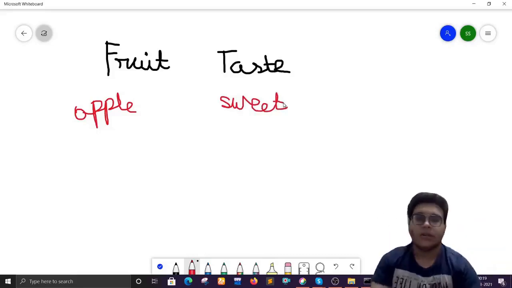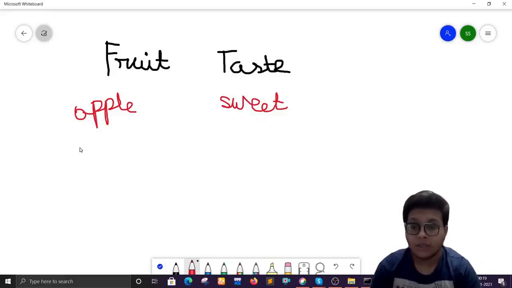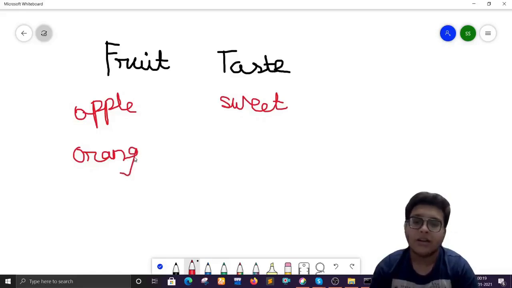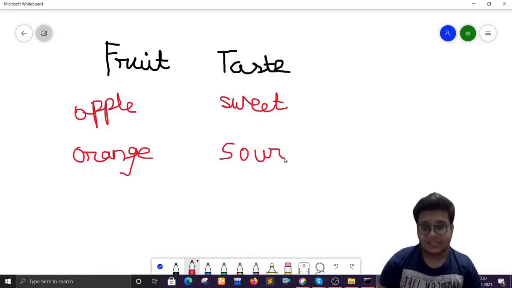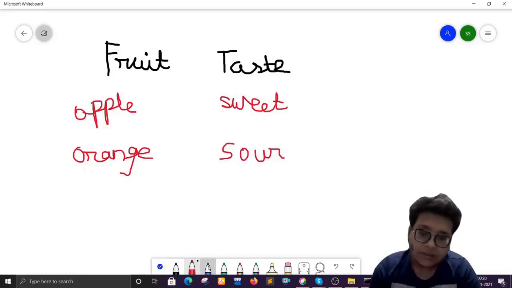Ouch. Okay, so our next fruit is, let's say, orange. So orange. Pardon me for my handwriting. Drawing in a mouse pad is really problematic, and the taste of it is sour, right? So we are gonna put the fruits and their tastes in a CSV file. In a CSV file, these things will be separated with a comma. So apple, comma, sweet, orange, comma, sour, right?